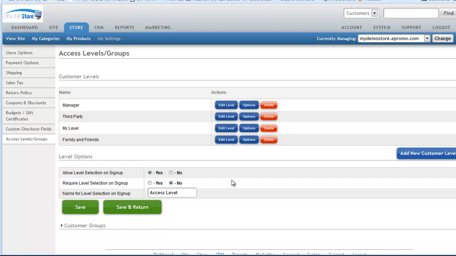Now if you've chosen the no option for some of these, then the next thing you want to do is go to the CRM, and from here you want to click on Customers.